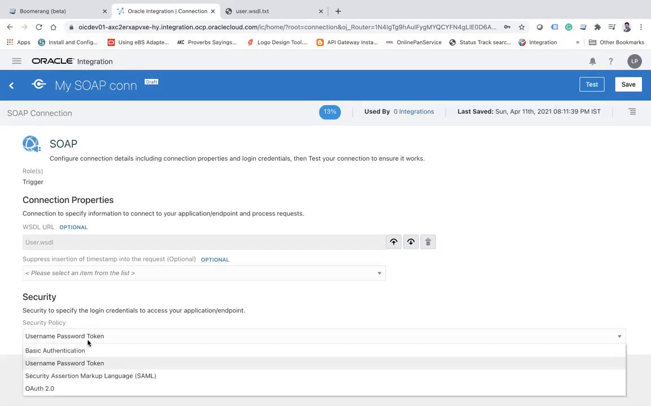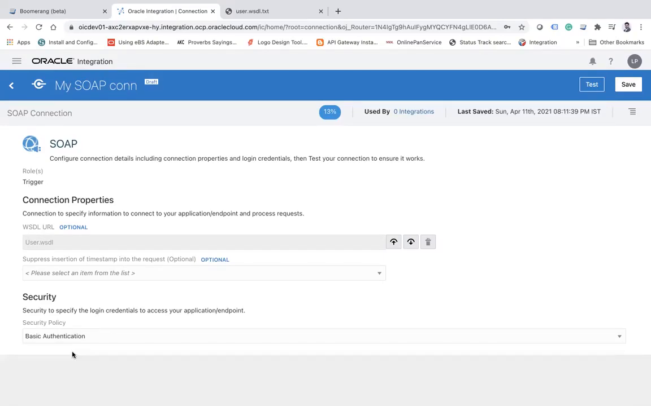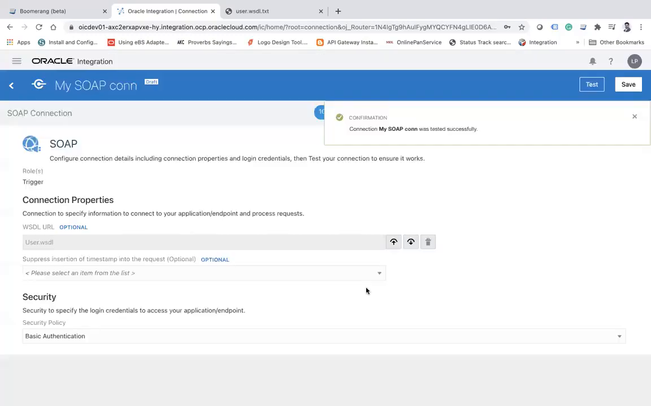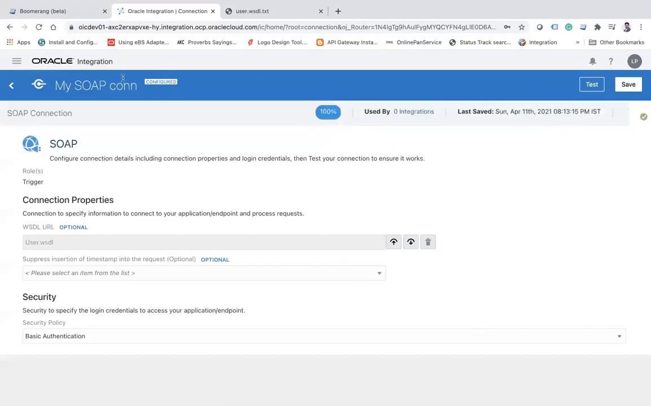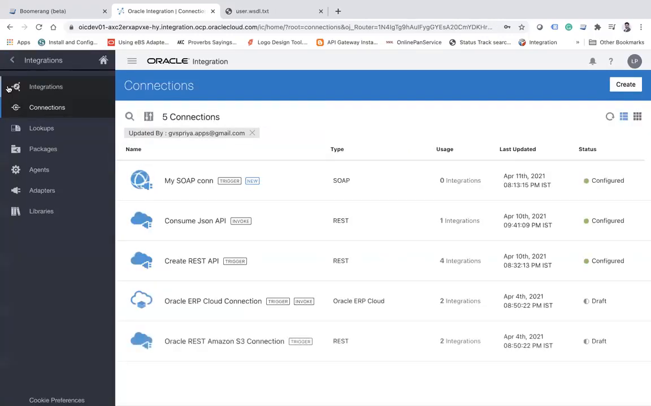So here I am going to use the basic authentication. You don't need to supply your username password. The username password will be of your OIC user itself. Just save it and then test it by simply clicking on the test button. Now here you see, my SOAP connection was tested successfully, and again save it. And here you see it is configured. Now my SOAP connection is ready.